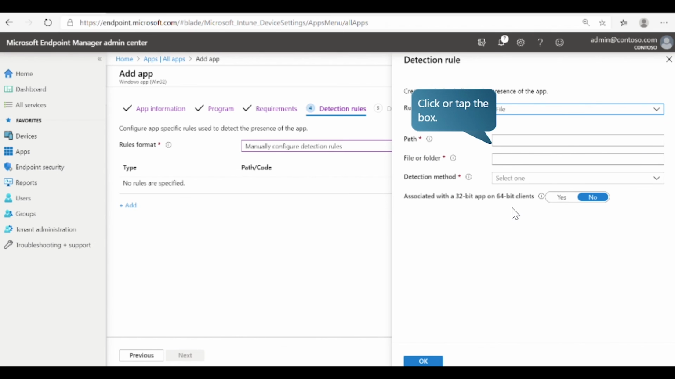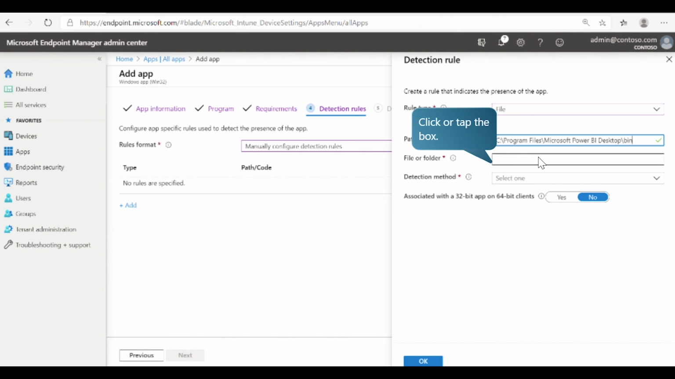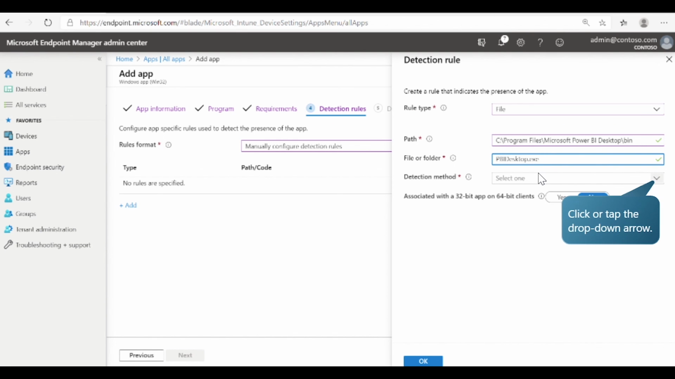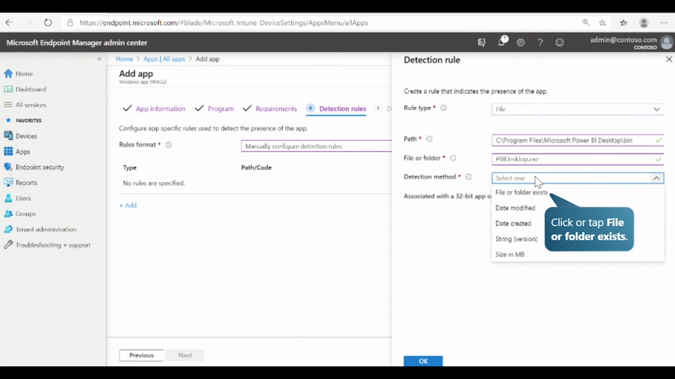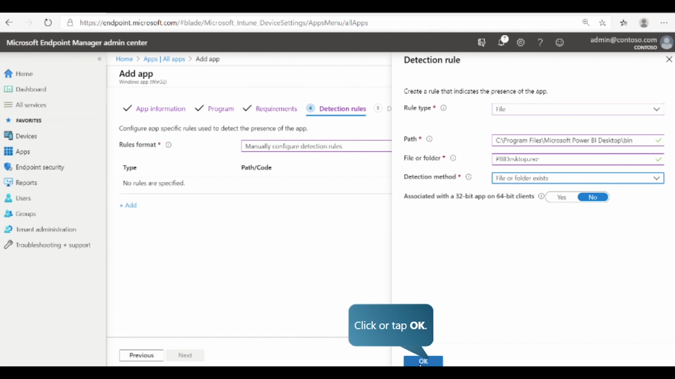Next, provide the folder path and file name. And we will select file or folder exists. If the file is detected, then the application is considered to have already been installed. And in that case, the Intune management policy will not attempt to install the application again. Now select OK to add the rule.